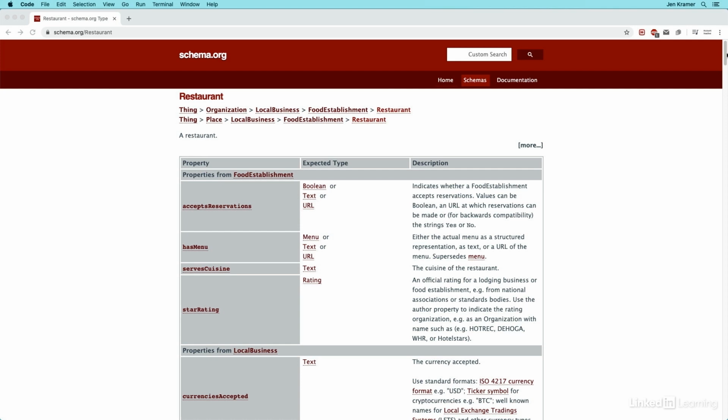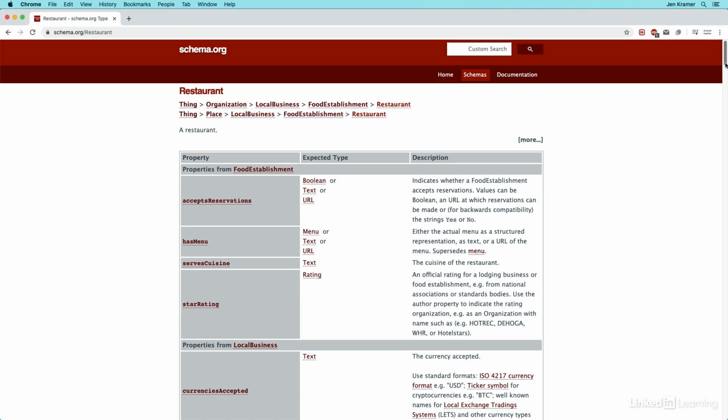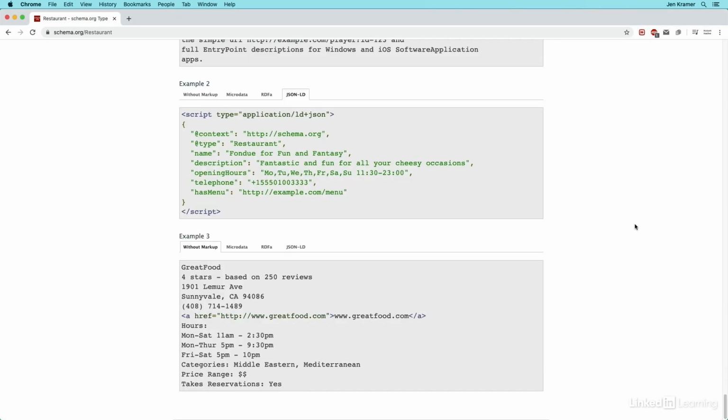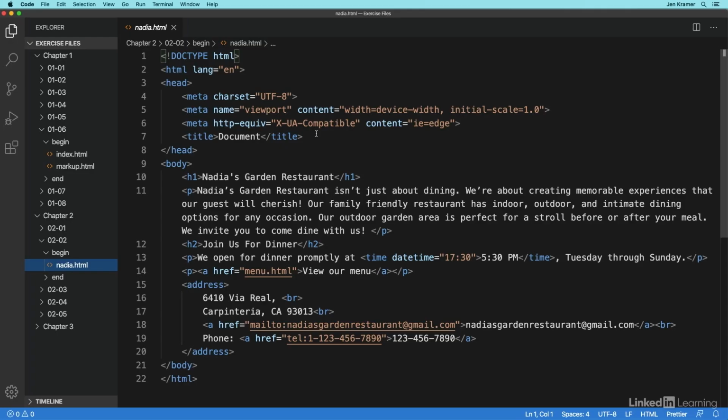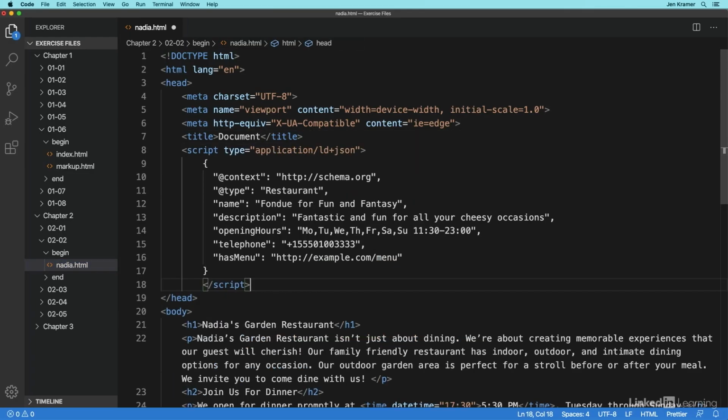Fastest way to get started is just to scroll to the very bottom of this page. And let's look at example number 2. Click on the JSON-LD tab, and this will give you some sample opening code. So we're going to go ahead and copy this markup here as a starting point. Just going ahead and copy that. And then we're going to paste this right here into the head of the document.